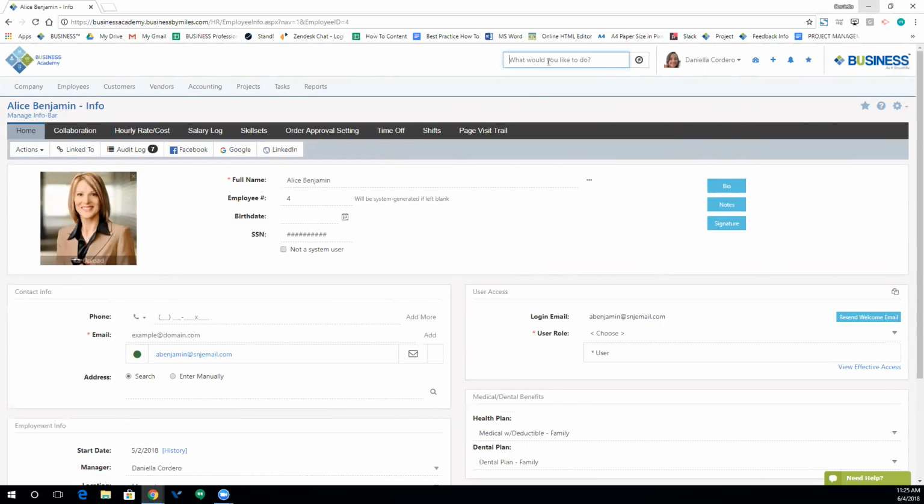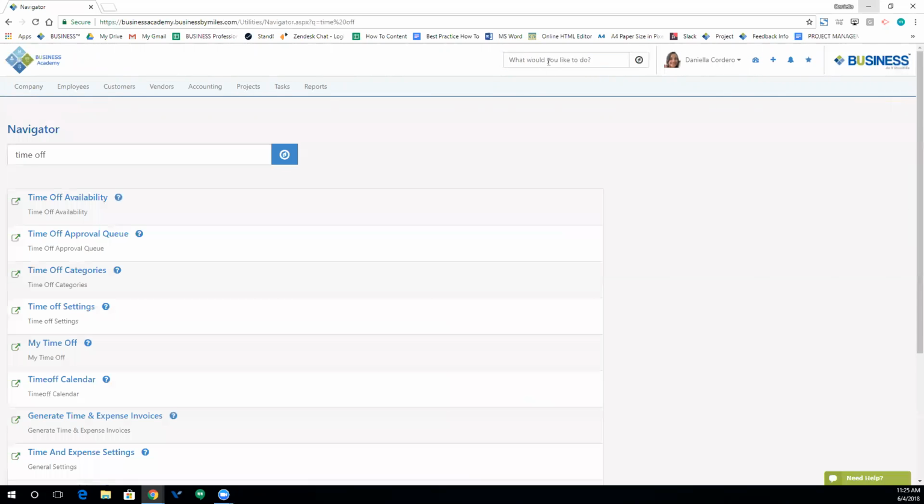Through the navigator, there's a very neat little search box here. You can make spelling errors if you don't know how to spell certain things, and it's pretty intelligent at picking up on what you're looking for. As you can see from over here, we've gotten a couple of different options. We have time off availability, time off approval queue, time off categories, time off settings, my time off, and the time off calendar.